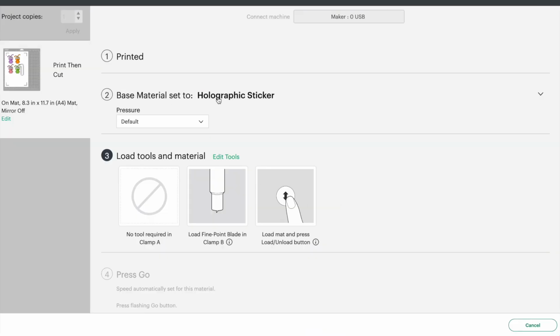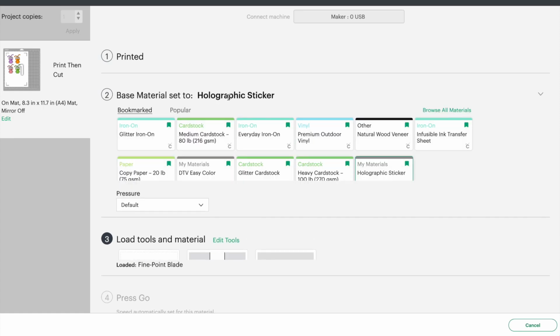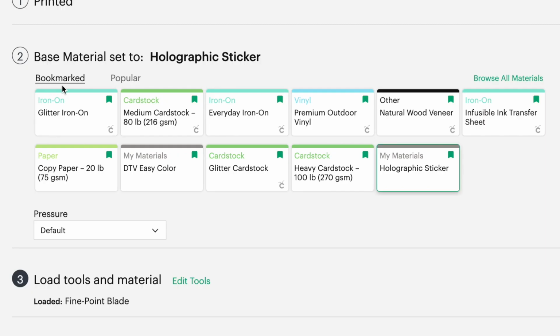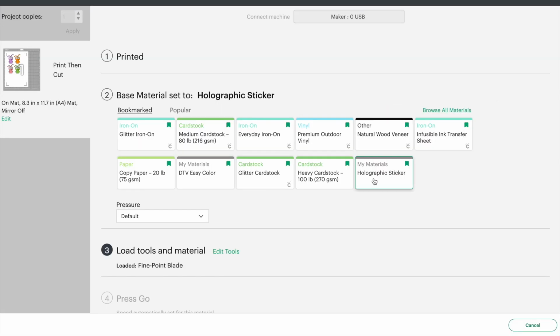Now, under set base material, we click on that again. And under bookmark materials, you'll see your new bookmark material setting right here. So you'll be able to find that a lot quicker, especially if it's a material that you use often. Now, this was just an example.